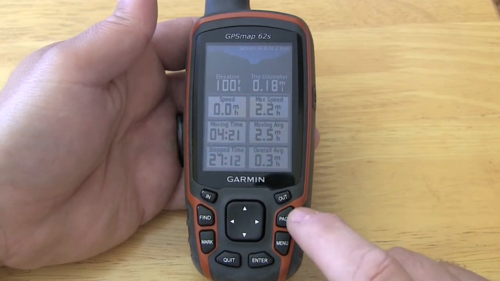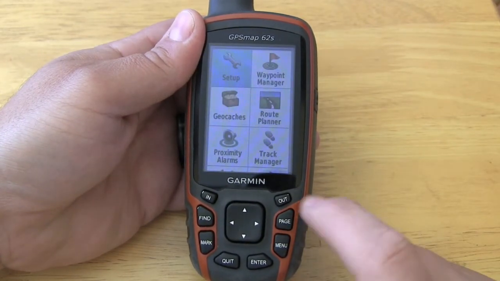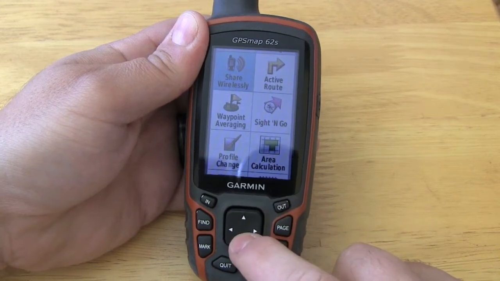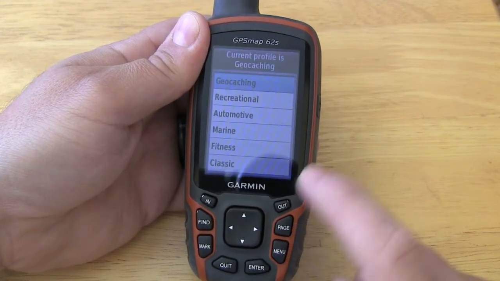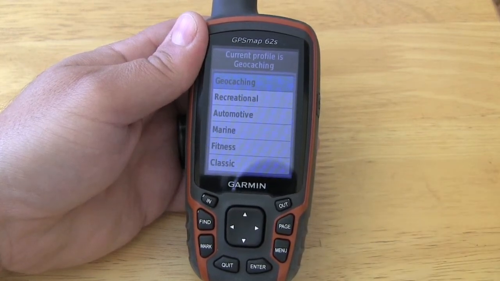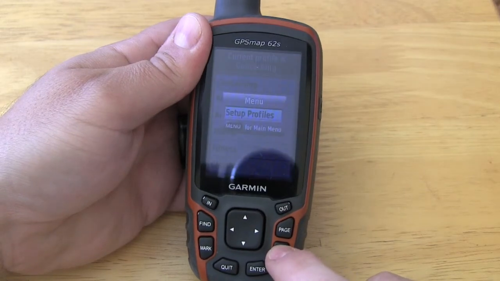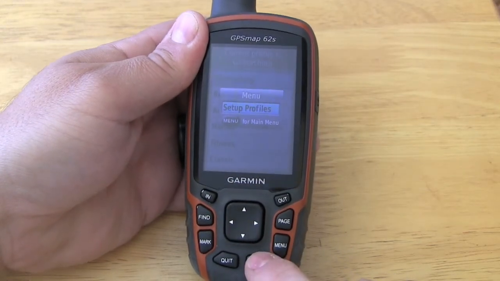So let's get started here by tapping on the page button. Let's get to the main menu. Let's scroll down to profile change. Now we already have a number of them already created, but what we'll do here is we're going to adjust this list and create a new one. So we're going to hit menu. We're going to choose set up profiles.